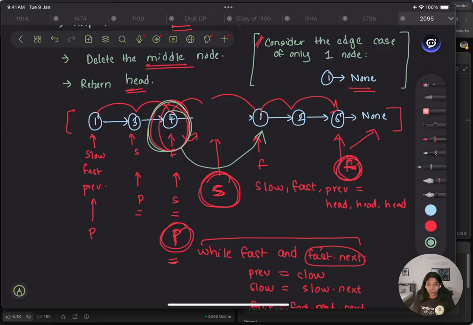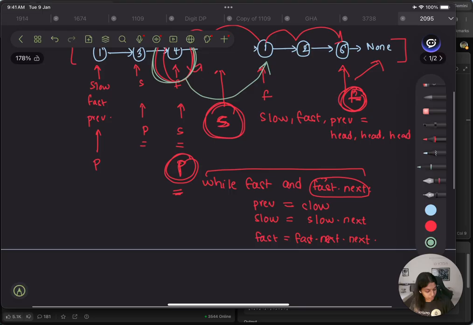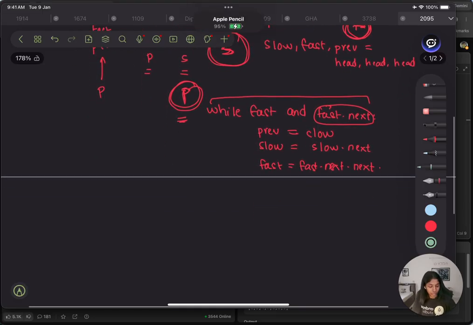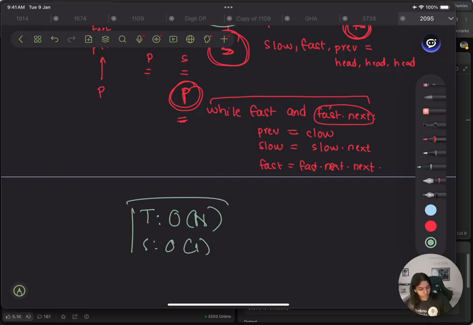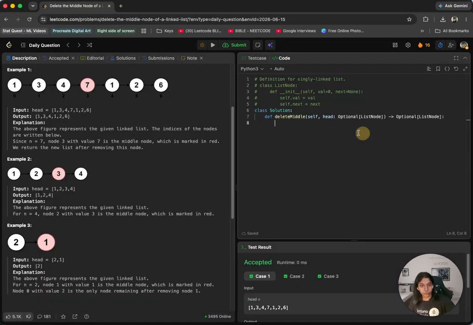Okay, I hope you guys understood that explanation. It is a very simple problem. So this is basically just going to take time complexity of, just write that down, O of n, and the space is just O of 1 because we're not using any extra space. Okay, let me just code this up real soon.